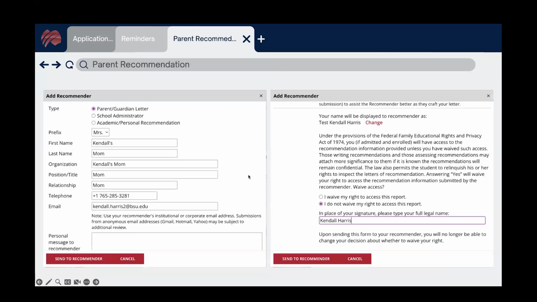We'll start with the parent guardian letter. All of these that I'm adding in here are just my work email, and I also use Dr. Joe Tuitt's work email, purely for example purposes.